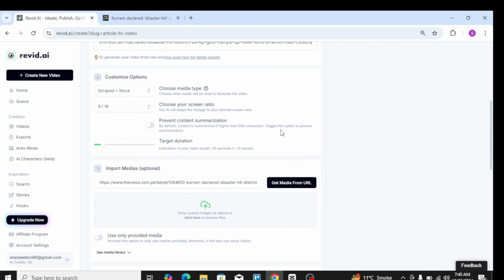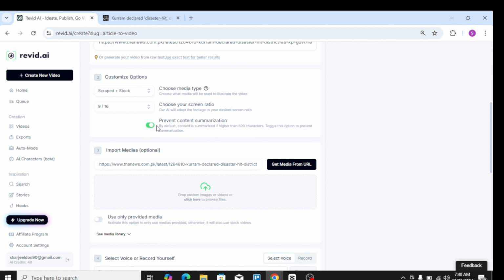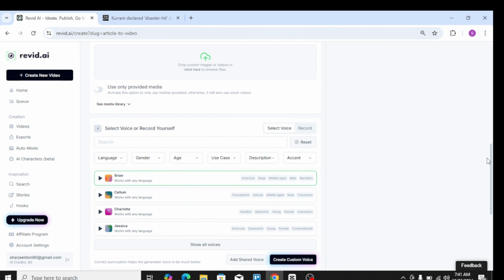From here you can add some options, like customize options. You choose a media type and your screen ratio. I have already selected 9 by 16. If you want content summarization, you can turn it on. It is optional. You can also import media, like news, from your desktop.